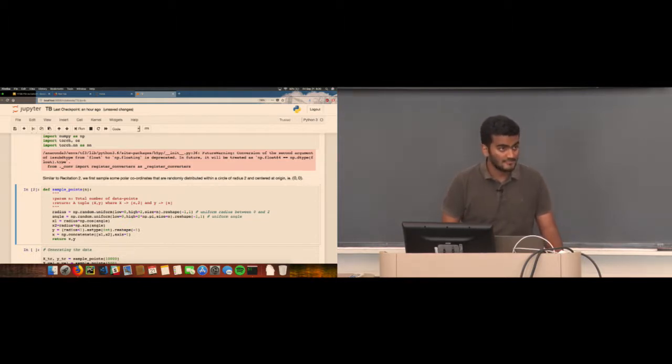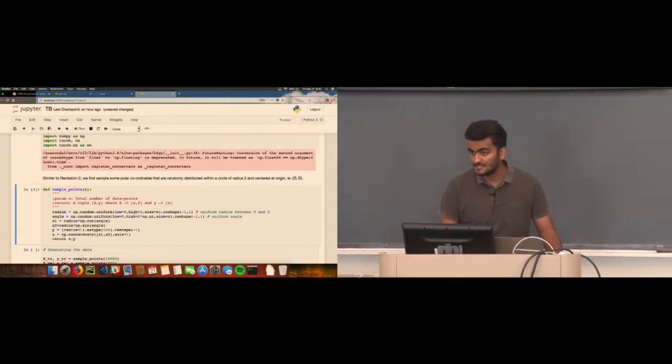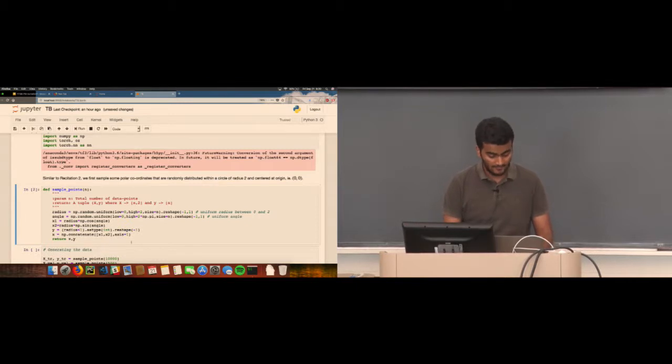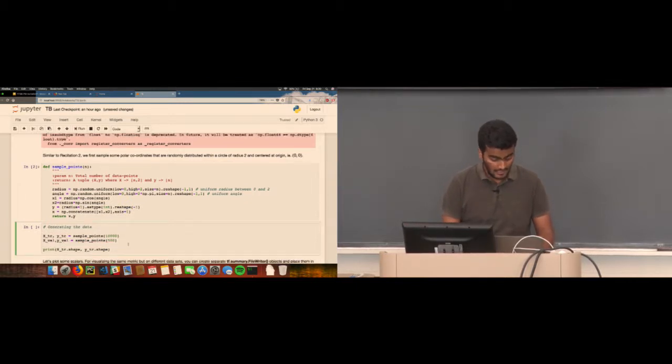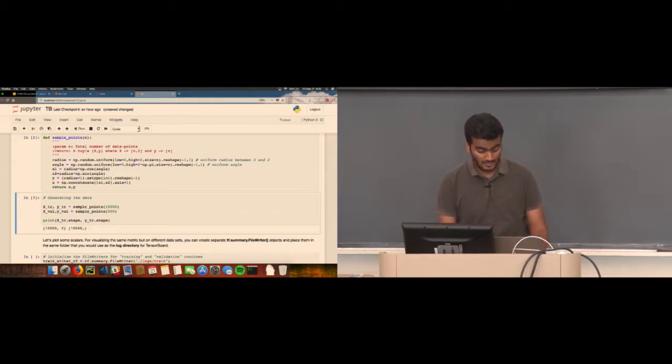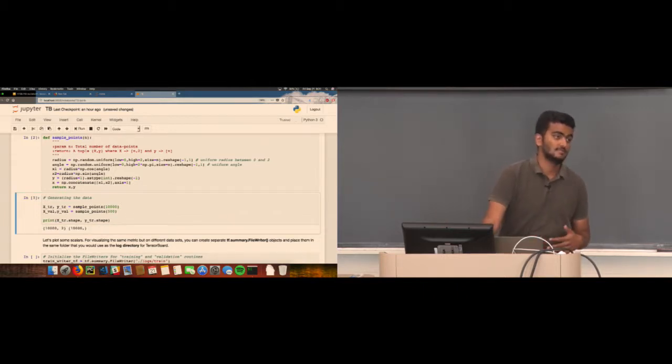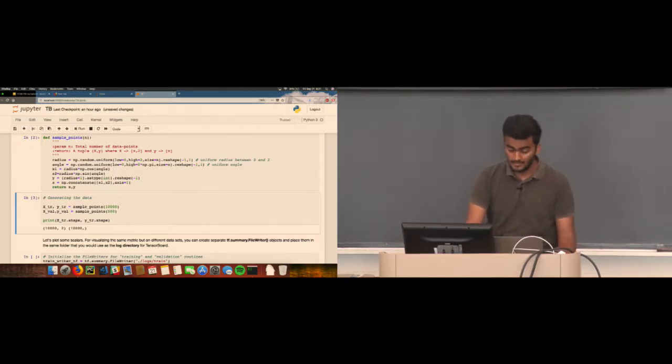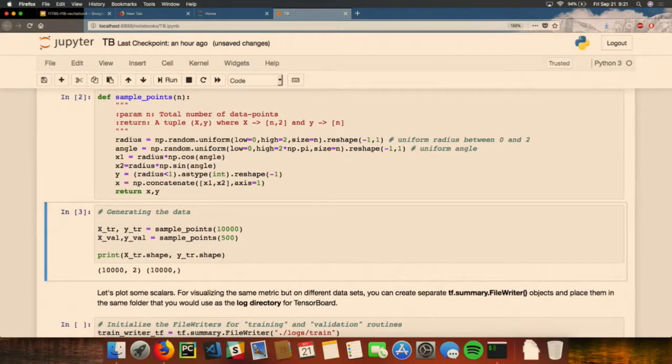So the sample points function is the same from Recitation 2, where we are just sampling random points for x and y. We have the labels as well. The labels are binary. And then in this particular third cell, what we are doing is we are generating the data set. So we can see that the shape of our x is 10,000 cross 2. The shape of our y is just 10,000. It's just binary. And we have the total number of samples that we have for this task is 10,000.